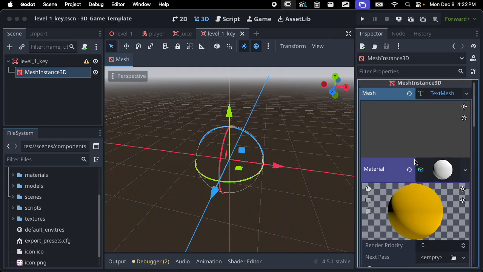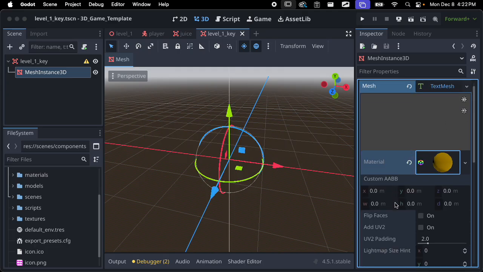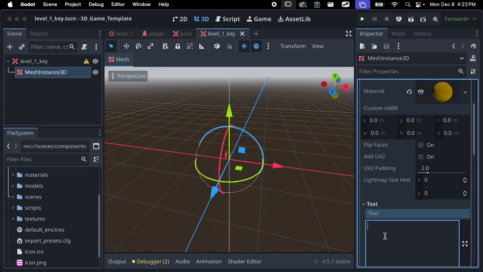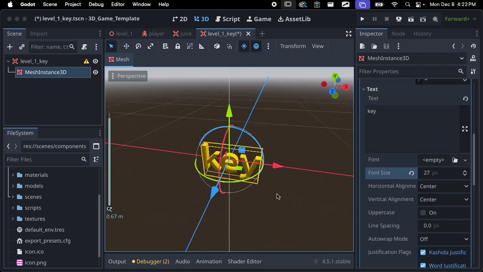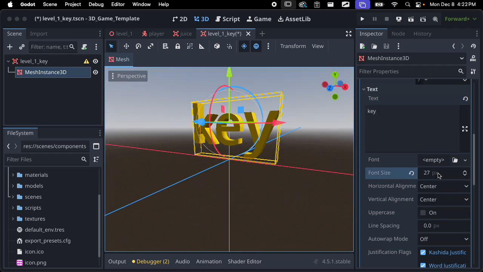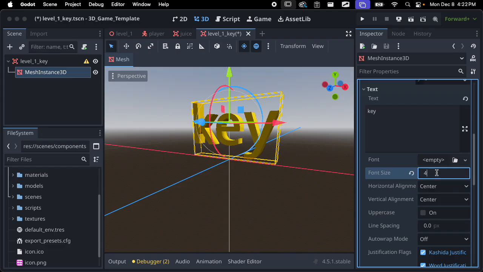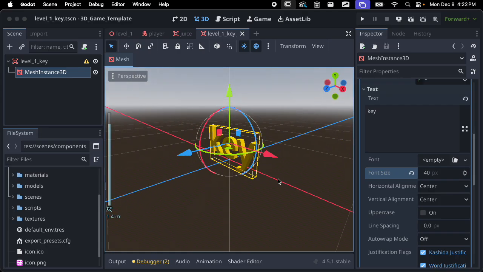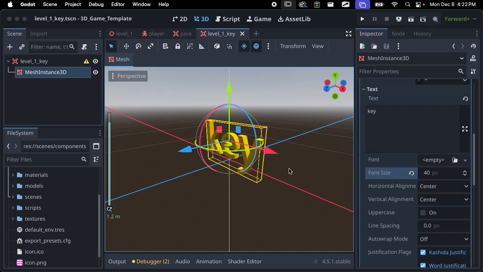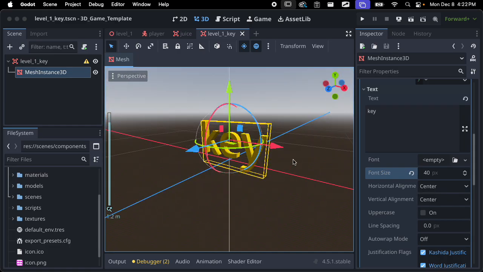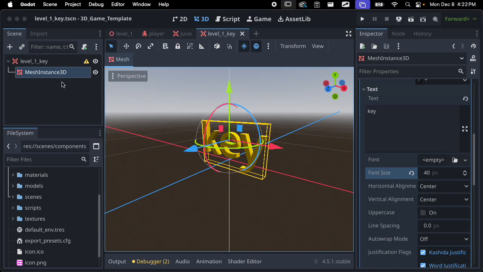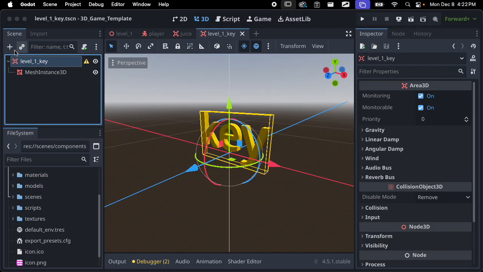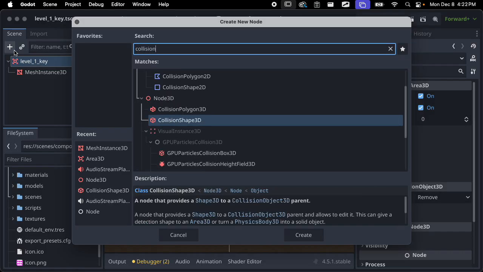Anyway, I don't need to spend a ton of time here with the material, but let's go to text and I'll just write key. And I'll increase the font size so it's pretty visible. So that should be pretty visible. Maybe I'll do like 40. And so now I need a collision shape that matches this mesh. So if you have some visual or something else, that will look good. But I just need something to match this area or this visual. So let's add a collision shape.